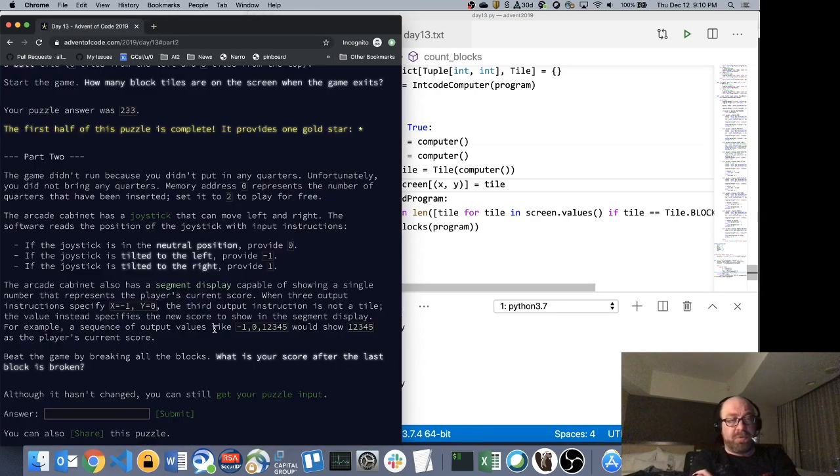Capable of showing a single number, the player's score. When 3 output instructions specify this, for example, a sequence of output values would show this. Beat the game by breaking all the blocks. What? I don't understand what it's asking.